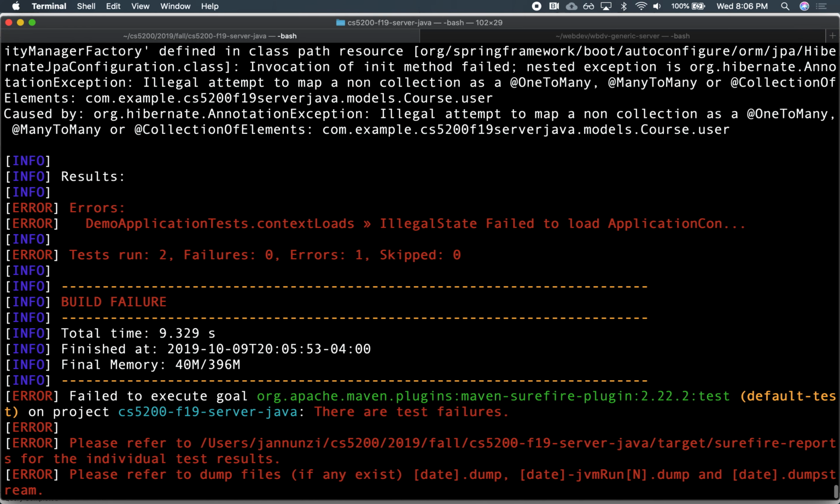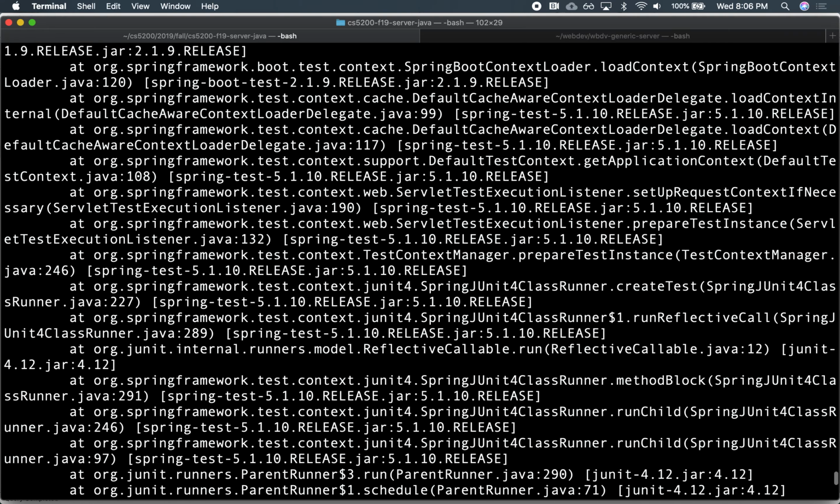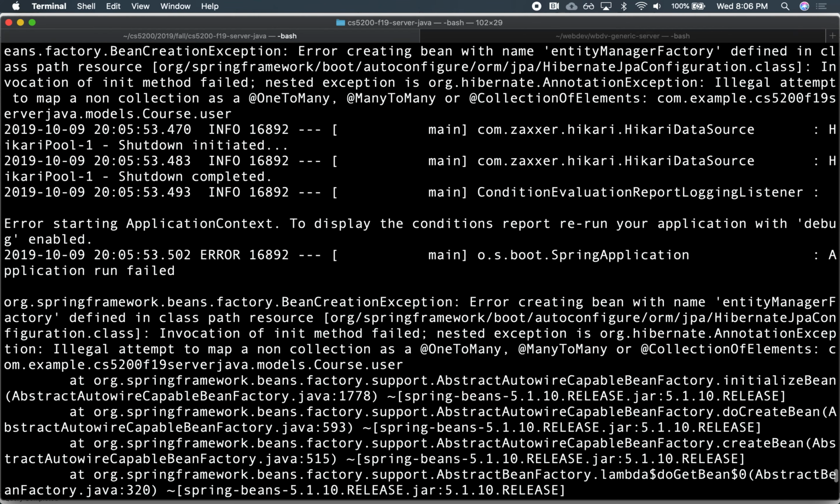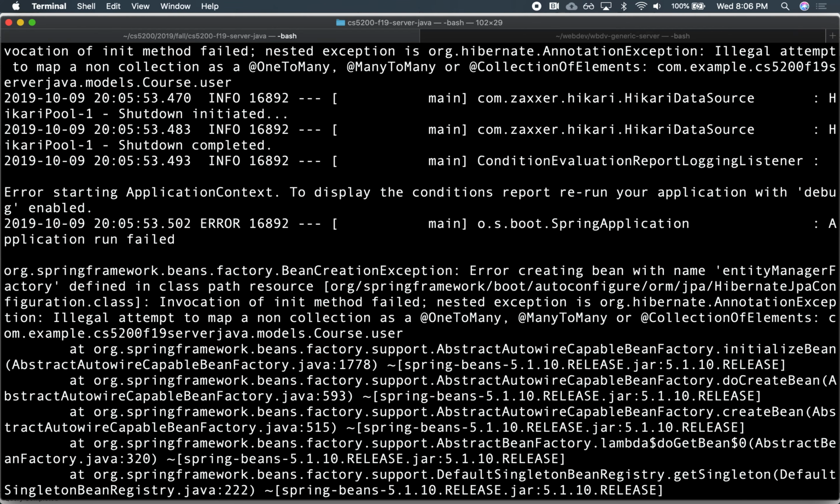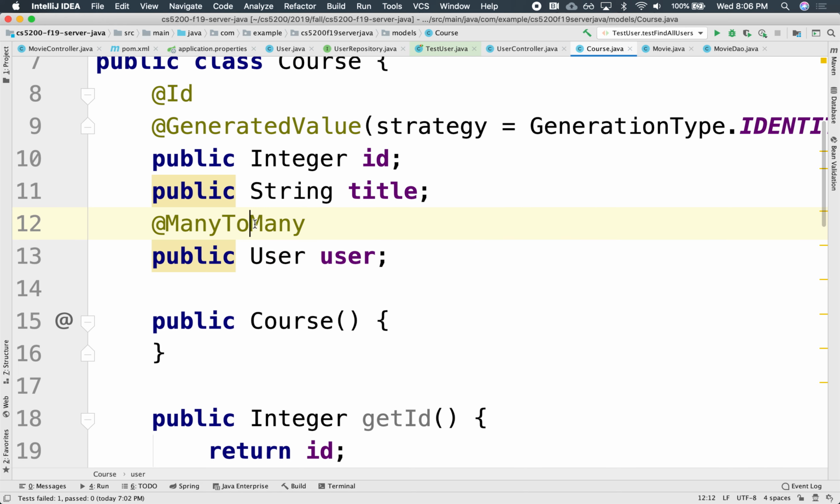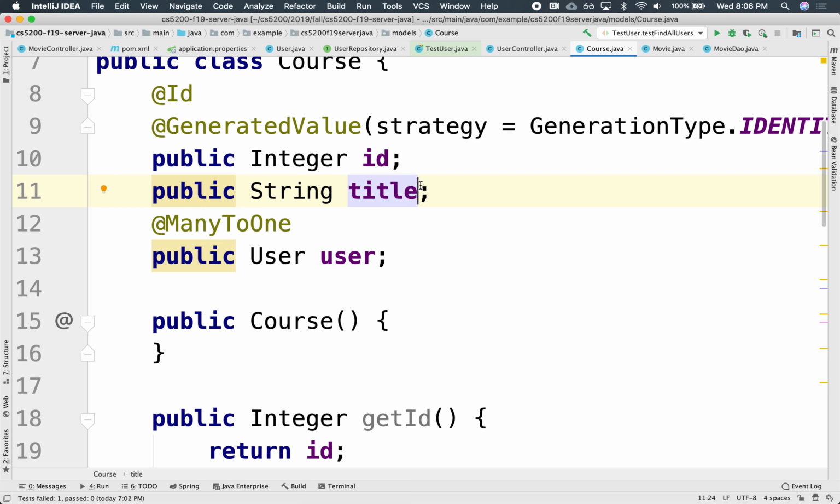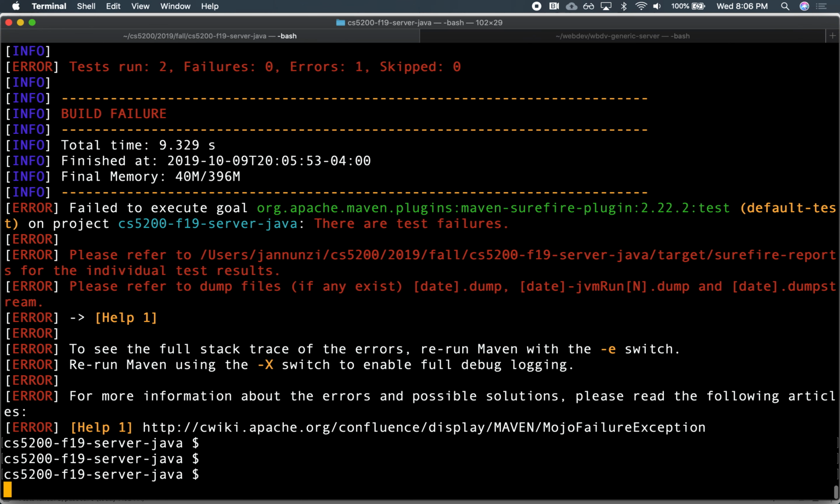Errors, illegal, fail. Java class. Collection, one-to-many, many-to-many. Error creating bean, invocation failed, nested exception. One-to-many, many-to-many. Oh, many-to-many? Oh, sorry. This is many-to-one. There's also many-to-many. If we want to force this to use a many-to-many table, we can do that. But here we are choosing to do just a foreign key pointing to the primary key. All right, so let's try that again.